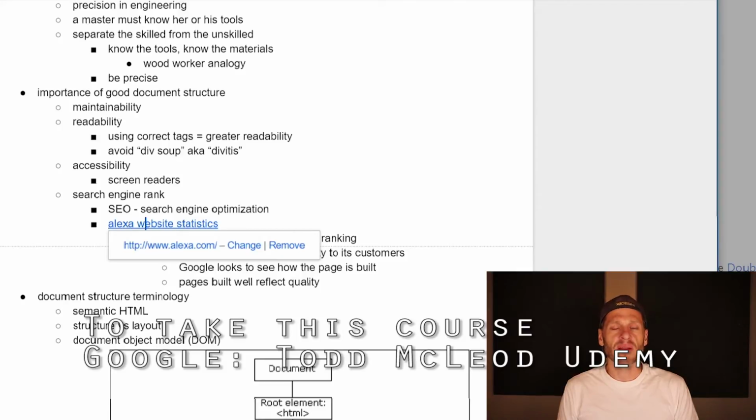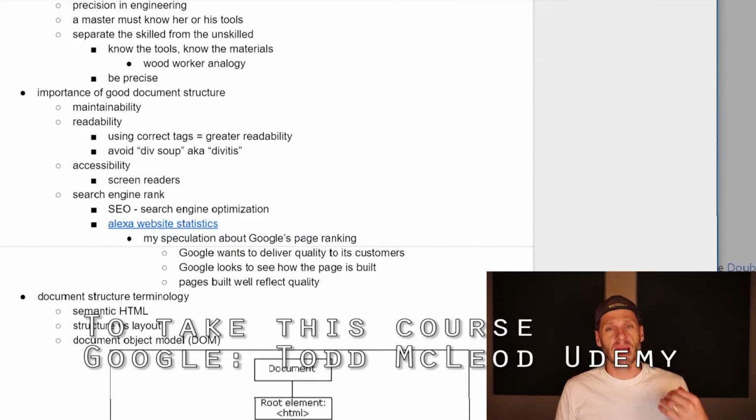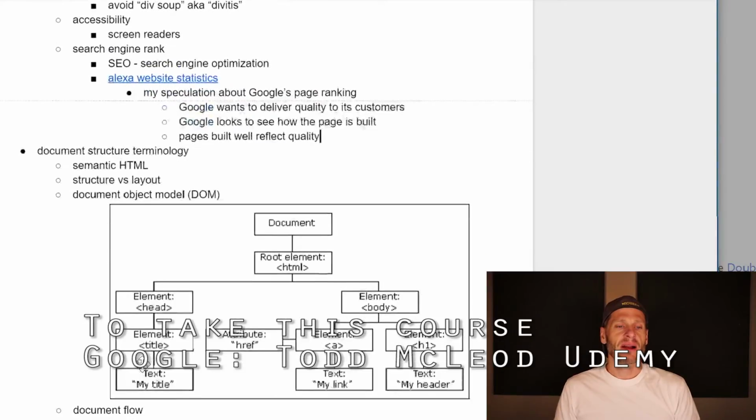How was it built? Was it built well? Because websites that were built well are going to be more likely to be good content that they'll want to deliver to their users. So it's my own speculation that building websites well with semantic HTML will help with your search engine rank. Makes sense to me. All right.